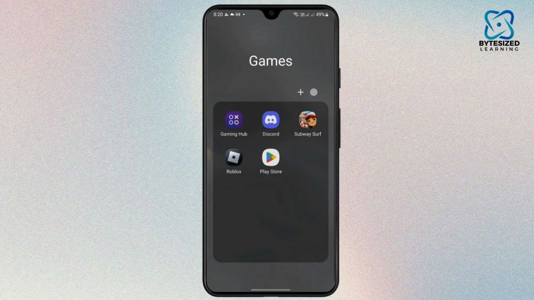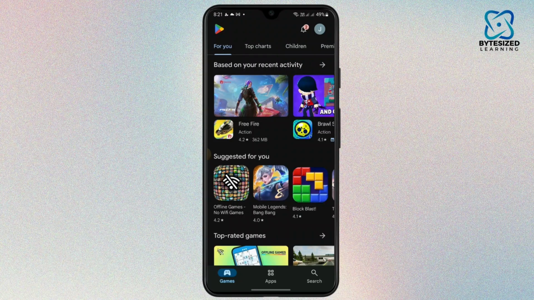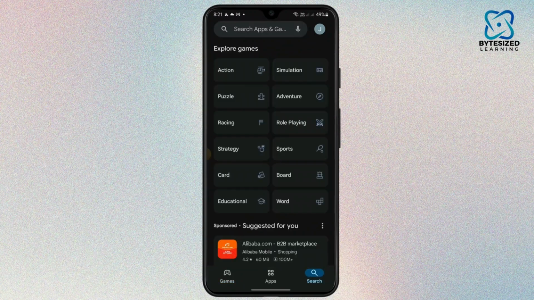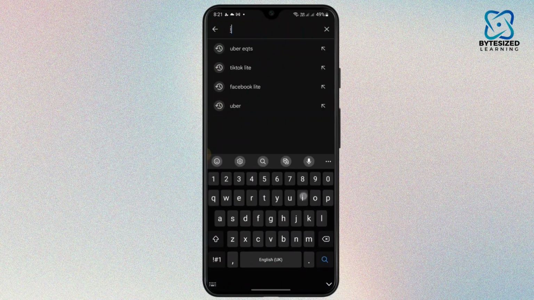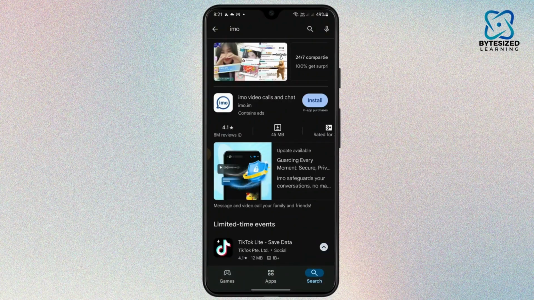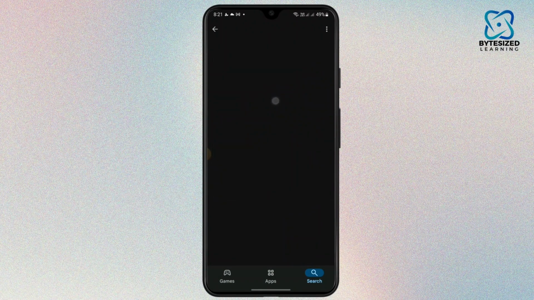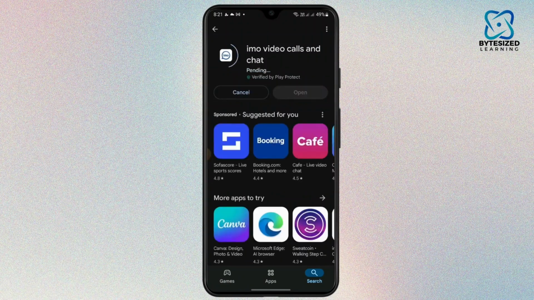device within some steps. So to do that, you need Play Store onto your device if you're on Android, and if go to Play Store, and here you can see the search bar at the bottom right. Just tap on it and here search for Emo. After that, you see this is the application that you need to download on your device. Here, just tap on it and tap on install.